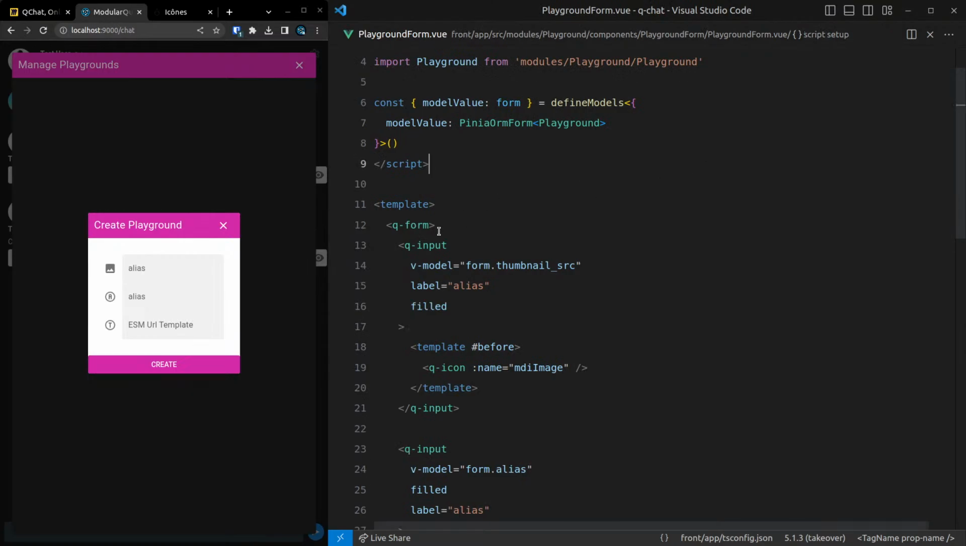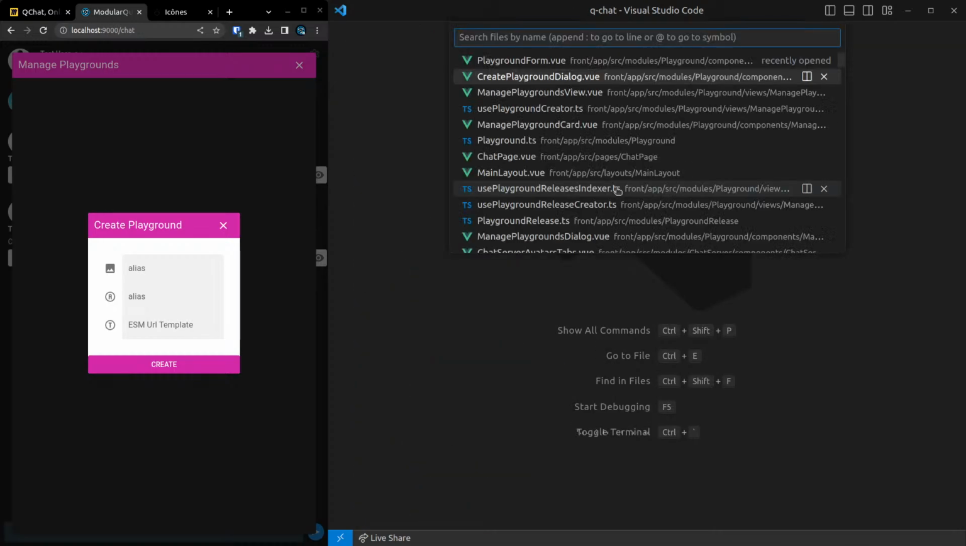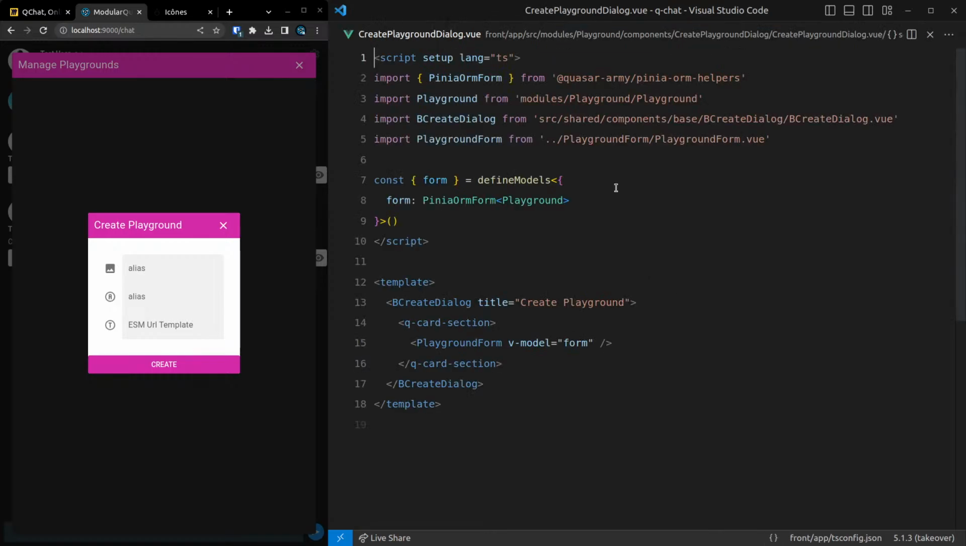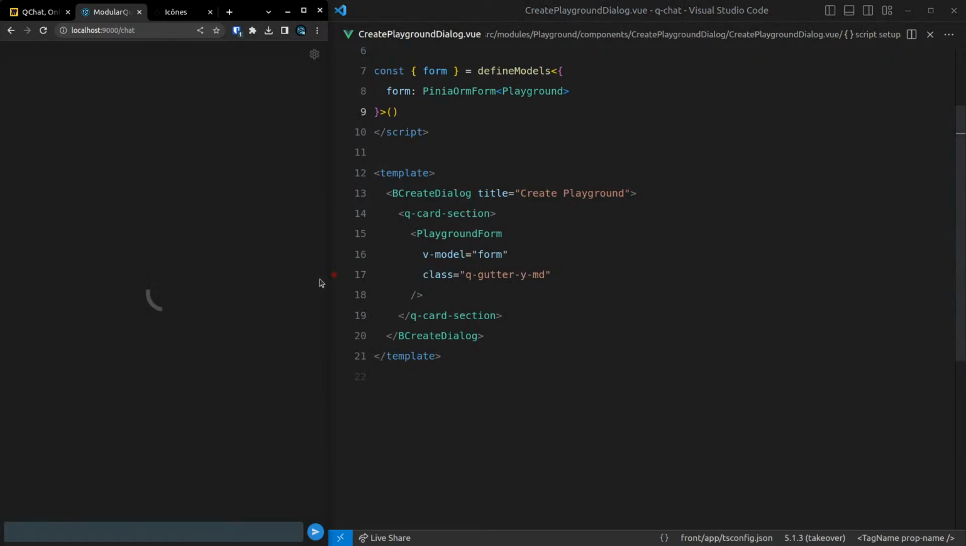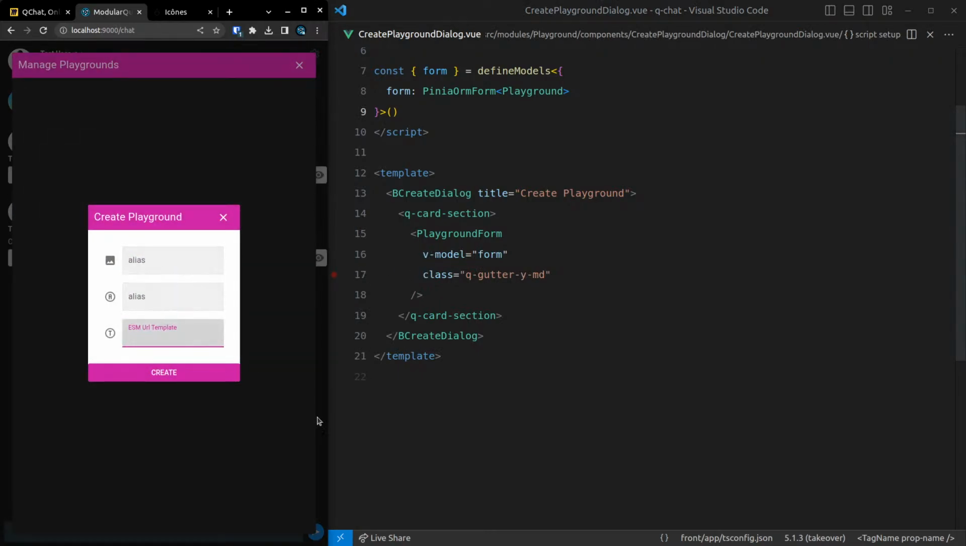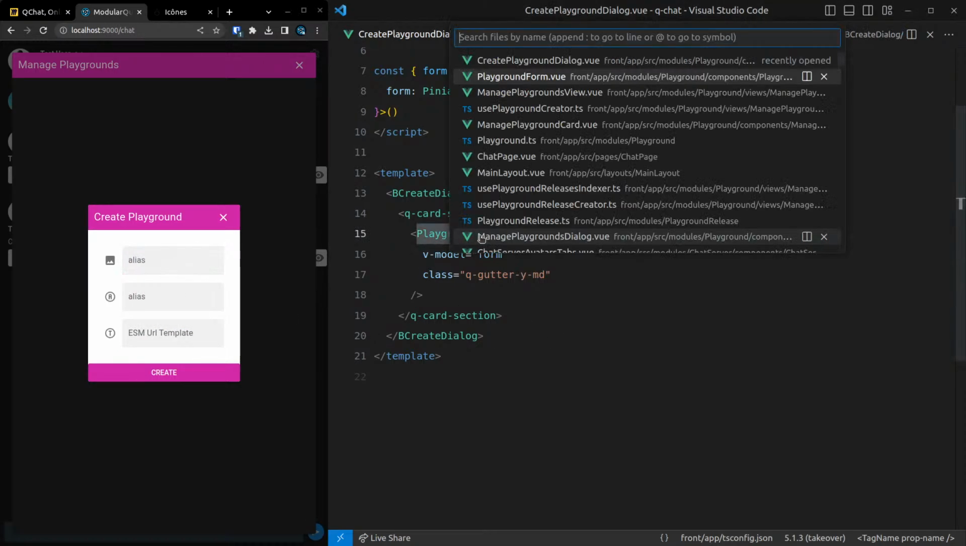Nice. Looks good. Now, it would be tempting to add some margining here within the form. But what I think I'd prefer to do is actually do that within the create playground dialog. Therefore, I've got more control. So if I come up here and say class, I like to keep my lower components as dumb as I can. So the lower you go down the component tree, the dumber they are. So the class of that is equal to q-gutter on the y-axis only, and we'll set that equal to medium. Let's just see what that looks like. I think that looks good. There we go. I don't know why I bothered with these icons. Doesn't matter though.